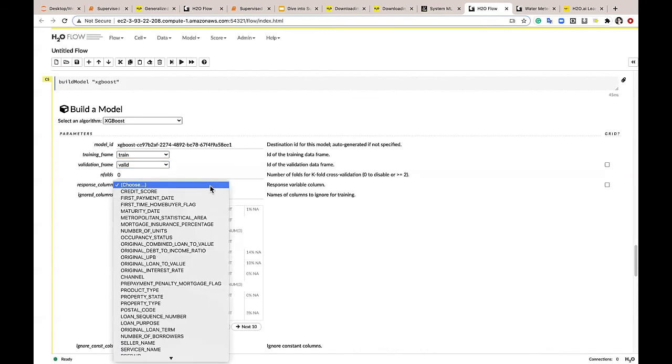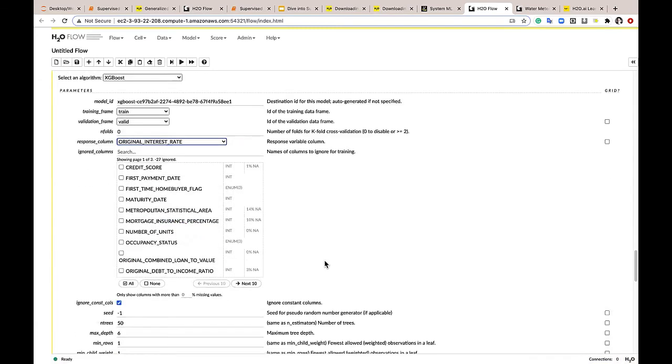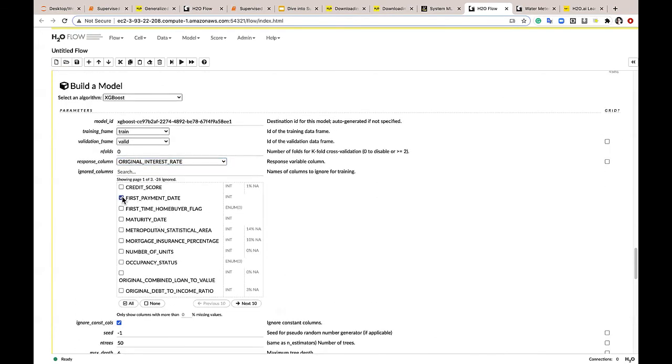You need to specify a response column. So this is going to be the interest rate, this one. Of course, you want to ignore a few columns, just like we did before. And you need to select the ones that you want to remove. So firstly, of course, I'll want to remove the target variable, that is original interest rate. But I cannot find it here, because I need to click the next 10. So before that, I will also remove first payment date.